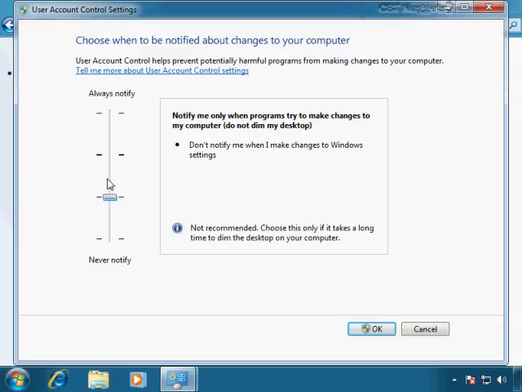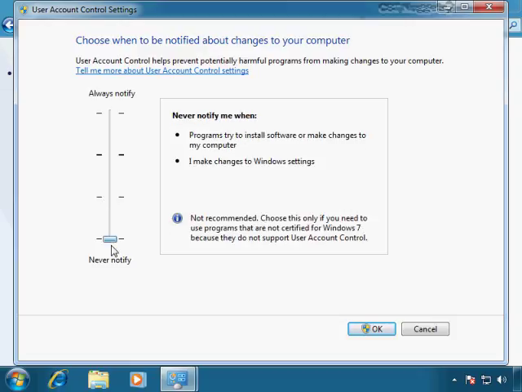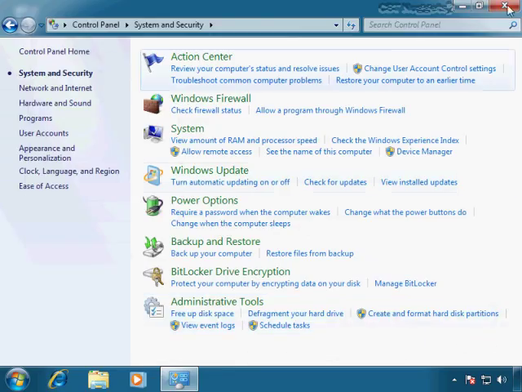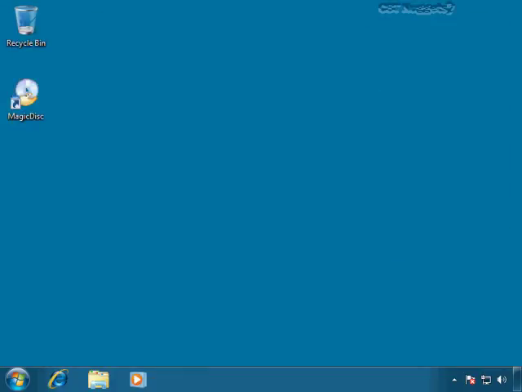Okay? And then here, never notify. That's the least secure of all of these things. And that would be inadvisable for certain, because then, again, applications could run without your knowledge, or an uneducated user could just go ahead and execute things that they shouldn't allow.